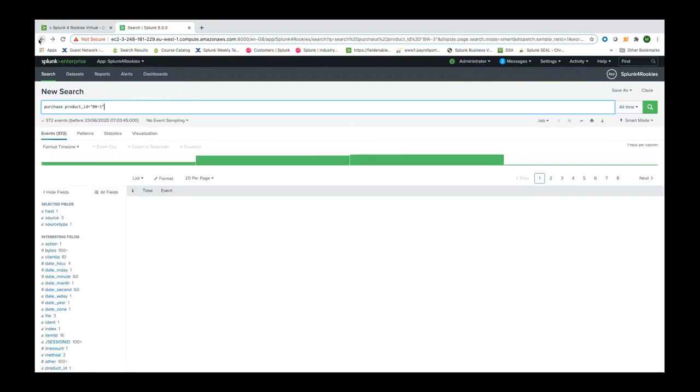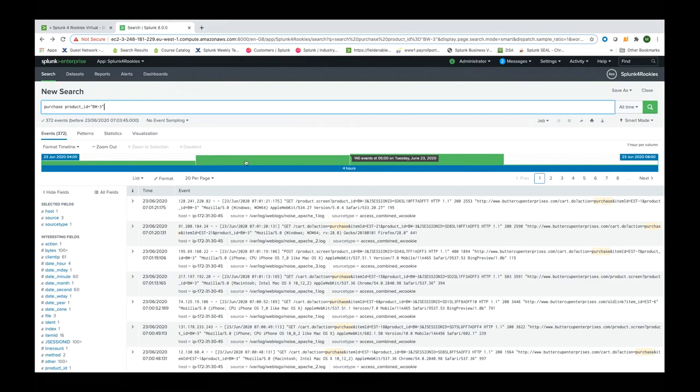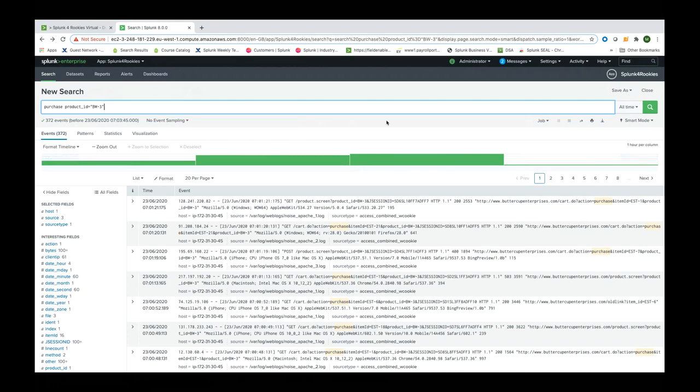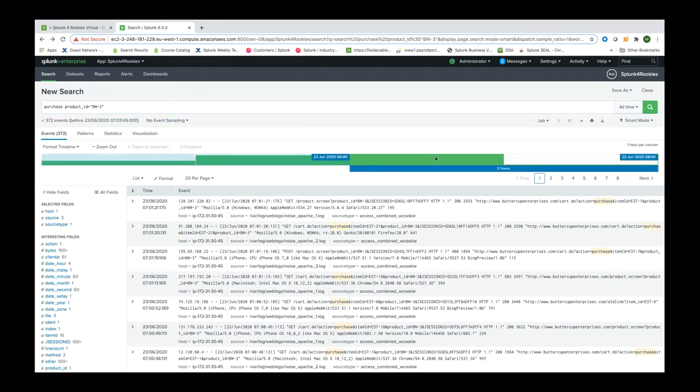So let me now go back to the search. Here you have the timeline. Let's say that you have identified an outlier, something very uncommon, like a high number of events. You could just zoom in.